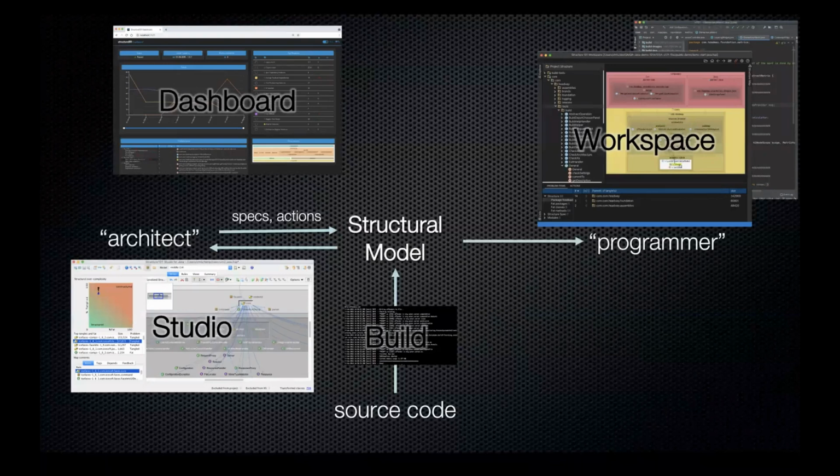Workspace would typically be used by the programmer, and he can see if there are specs and actions, they will surface and be visible and affect what he sees inside Workspace. And he can use that information so that he's, in effect, understanding the architecture as planned for the project as he's making code changes, so that he's programming in the context of that architecture.